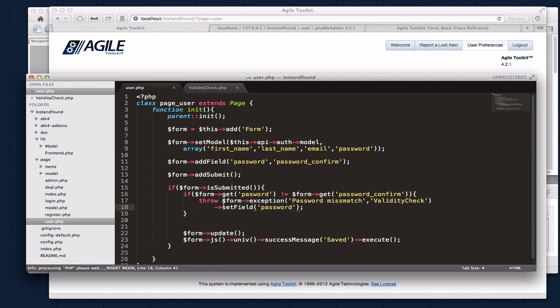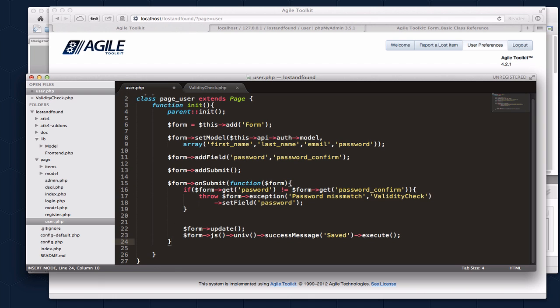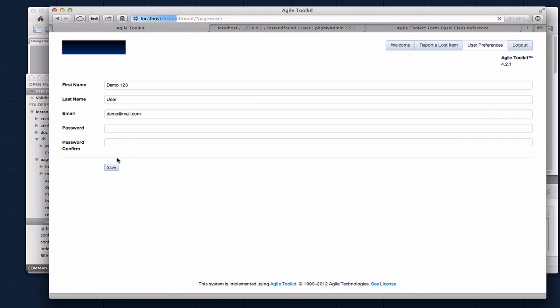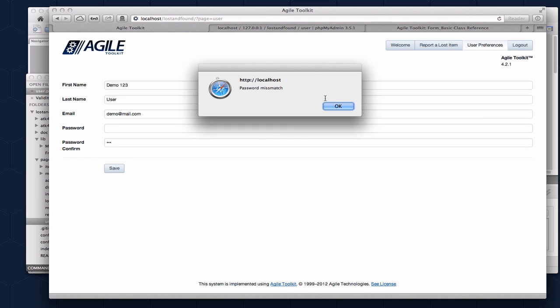In order for the form to catch that, instead of using is submitted, I need to use a different construction, which is on submit, and it has been introduced in recent versions only, because it primarily relies on closures, which is a PHP 5.3 feature, and I need to pass an argument because the form needs to be accepted like this. And other than that, it's precisely the same thing as it was before. So I'll refresh this, type, and now we get this error message.